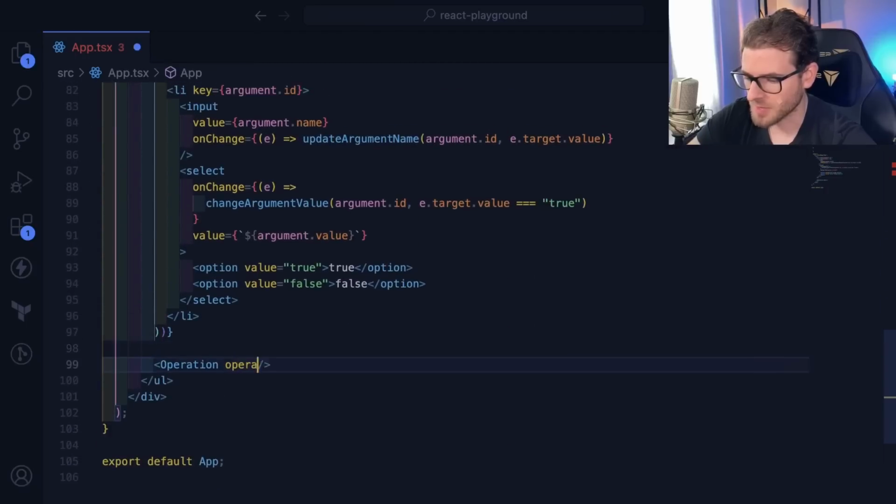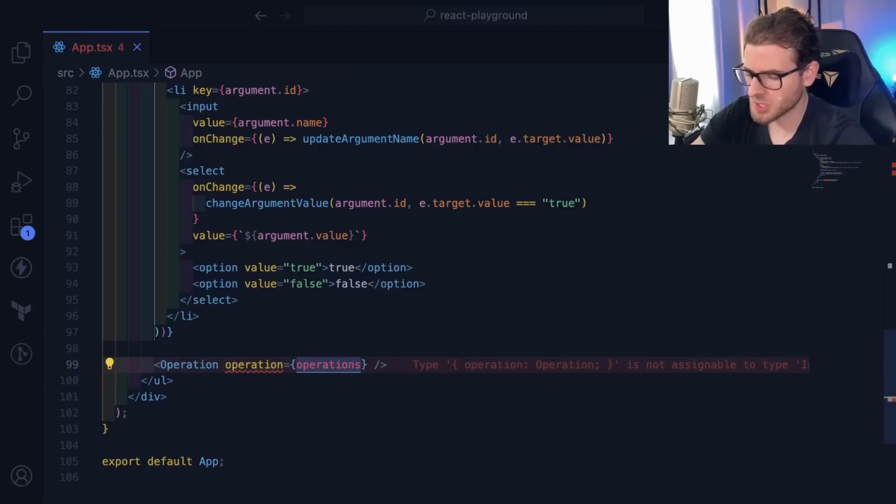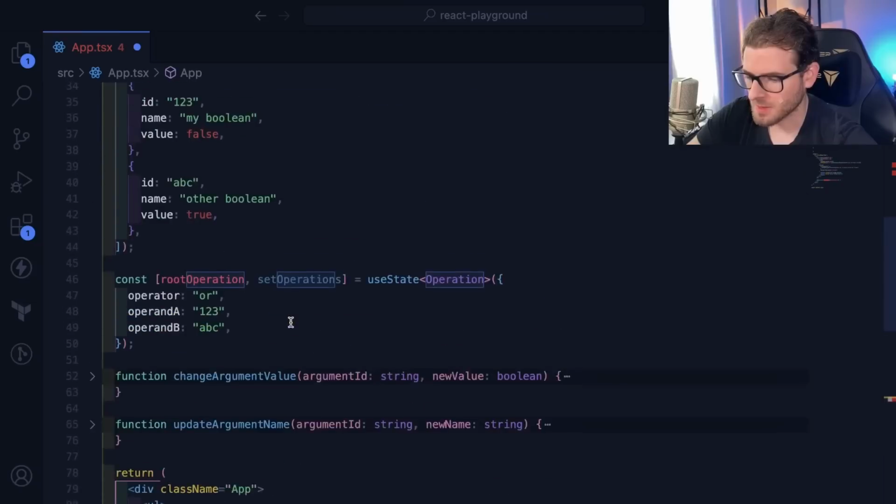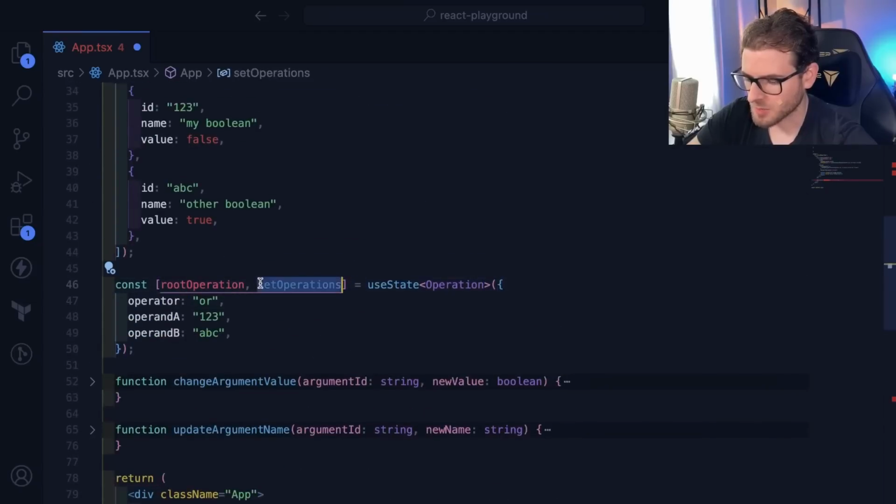So I will say operation is equal to operation. So it's getting kind of confusing. I might rename operation to root operation because we're dealing with a tree at this point. So I might rename it to root operation and probably set root operation.